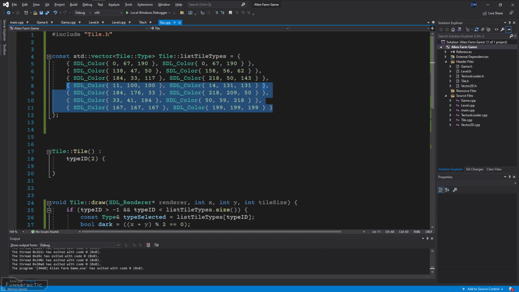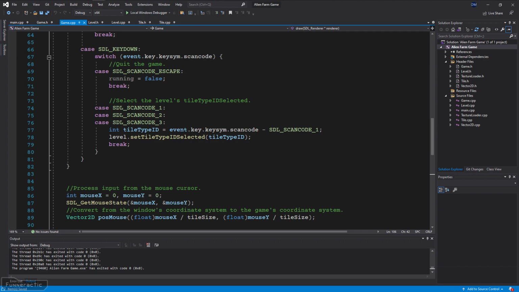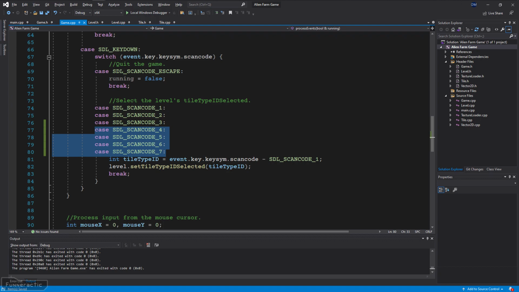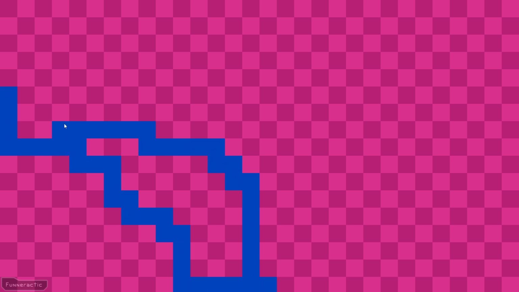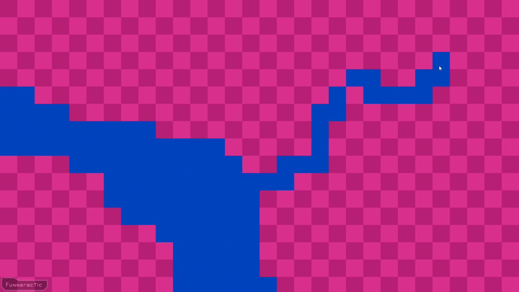Let's add a few more colors to the list. Green, yellow, blue, and white. I suppose you could even call it light gray. Of course, in the game class, let's modify the code in the process events function that sets the level's tile type ID selected with the keyboard. 4 new keys need to be added because 4 new colors were added. Let's run the game and see if the new colors work correctly or not.